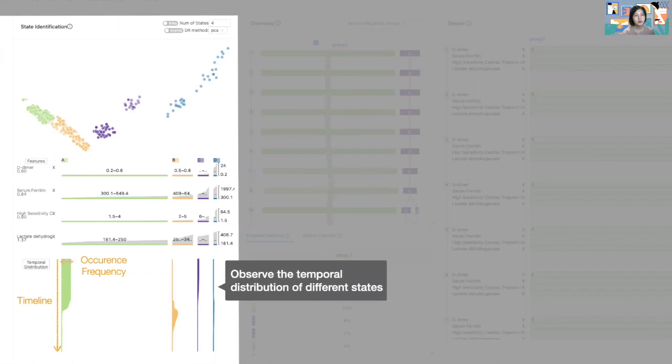The area chart visualizes the temporal distribution of different states. The y-axis is the timeline and the x-axis indicates the occurrence frequency of the corresponding states at different time points. The three visualization components work together and enable users to examine and interact with identified states from different aspects.